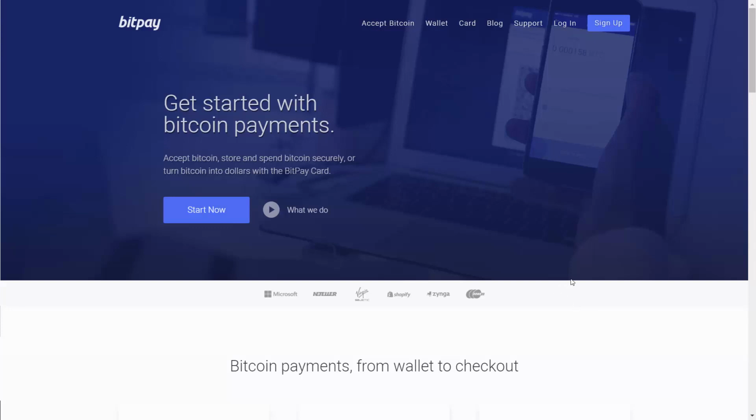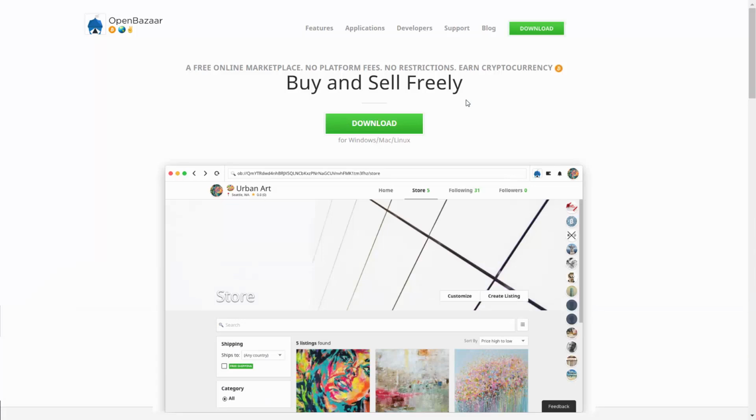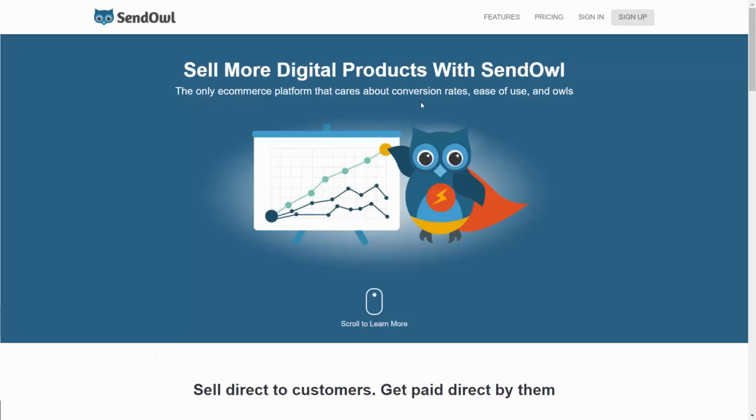You are looking at bitpay.com and you are here because this is going to be one of the sites that we will be exploring in this course. In fact, we will be looking at BitPay as our merchant in order to take Bitcoin. We'll also look briefly at marketplaces where you can sell items and take Bitcoin in exchange. But we'll spend most of our time on the SendOwl network, where you can sell your digital products. You can recruit affiliates as well as build your list. And most importantly, you can take Bitcoin.